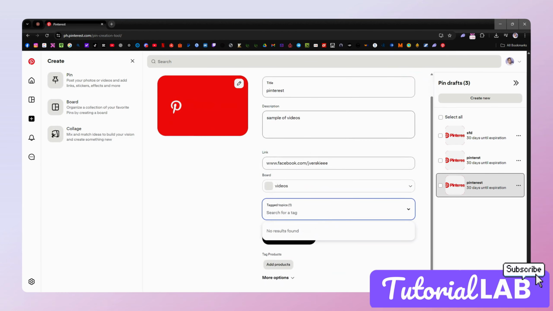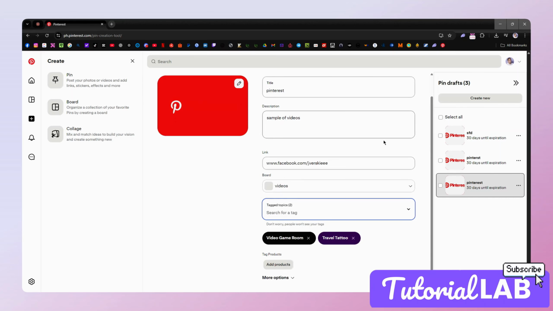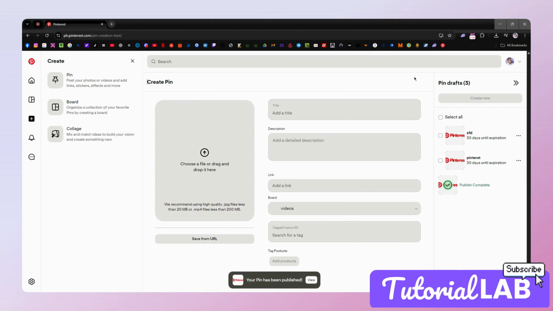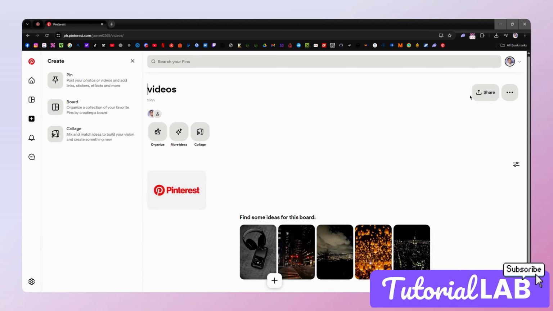You can add tags like gaming tutorials, or travel. Add other tags that fit your content. After filling this up, when you're done, click Publish. Now, it's uploaded to your boards. You will see it in your profile. Here is your uploaded pin or post.